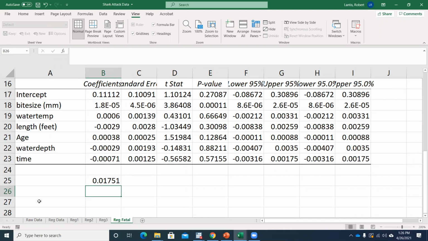If the byte size goes up by 1,000 millimeters, the probability that it becomes a fatal attack goes up by 1.7%, or a probability increase of 0.017. We already did the interpretation there. So, making it a little bit more practical to think about, what if it wasn't just a 1 unit change, if my units are really small? What if it was a more practical increase, like a 1,000 millimeter increase in byte size? Any questions on any of this before I continue here?